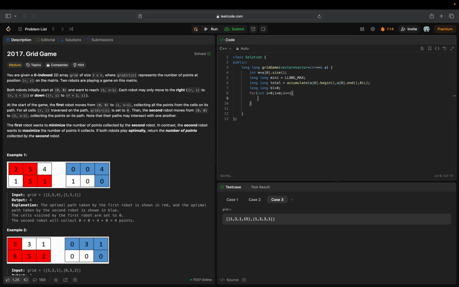And what we will do is, first of all we'll subtract from a0 i. Okay, then we'll calculate the minimum of mini comma max of whatever the sum of all these numbers from the second column up to the last, that is total, comma, just the sum up to the first element, not including the first because we are not considering it right now, below.